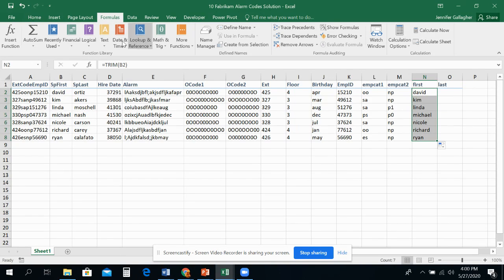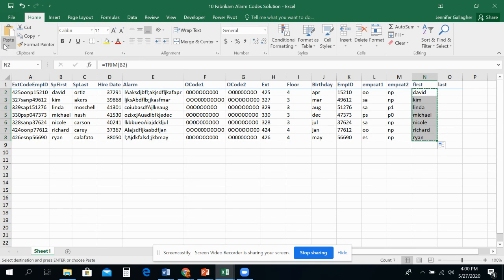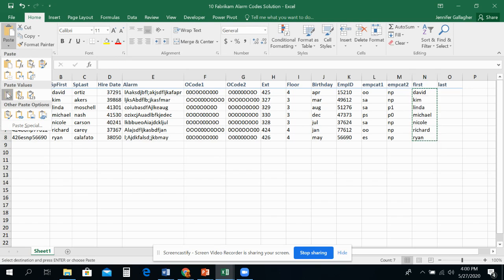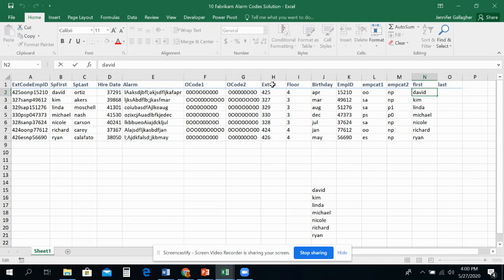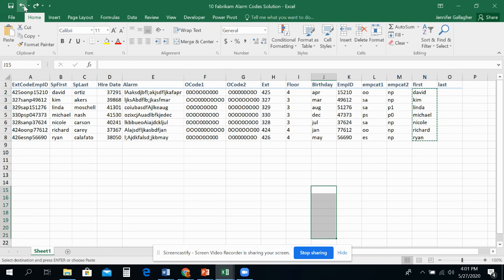Now, these are all functions, right? So if for some reason you didn't want it to be a function anymore, I could press Control C, and I could come over here, go to the Home tab, drop down Paste, and I could paste in the value, and then press Enter, and it would go away. Look up here at the formula bar. It's no longer the trim function. It's just David. So after you're done doing all this, if you don't want it to be the function anymore, copy it and paste the value. I'm going to do that maybe. And it's all back. Okay.